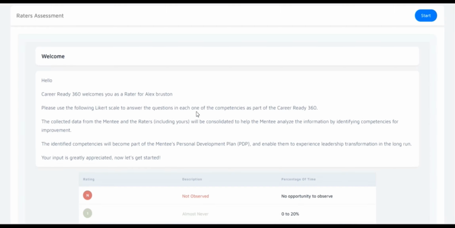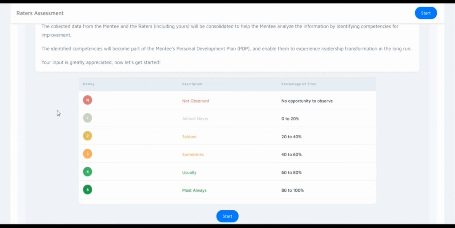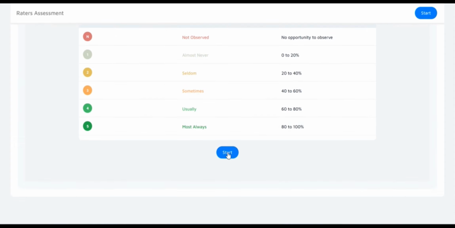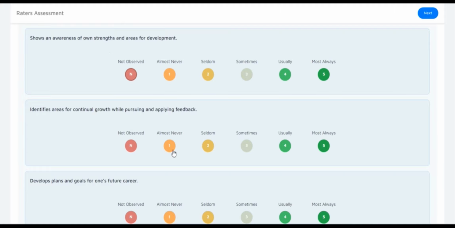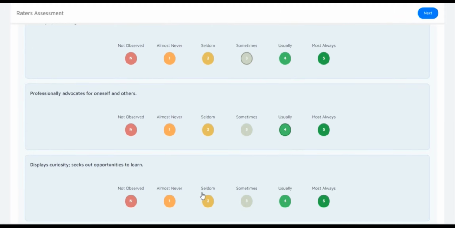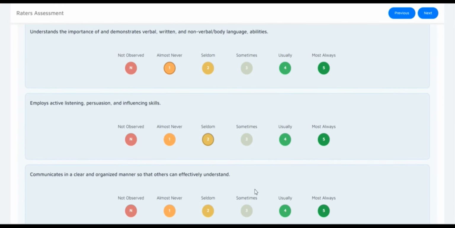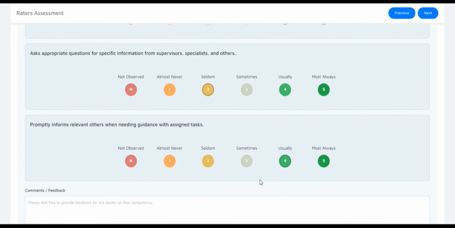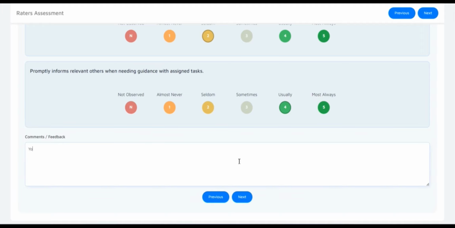Before you begin rating, it's important to carefully read the instructions provided. The guidance will help you understand how to approach each question and ensure that you rate the mentee accurately and fairly. Once you're ready, start the assessment by filling out the questionnaire. Go through each question and rate the mentee based on your observations and understanding of their performance. Make sure to take your time and be as accurate as possible.